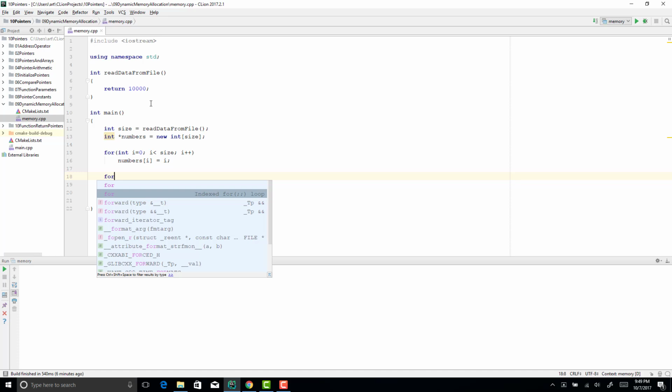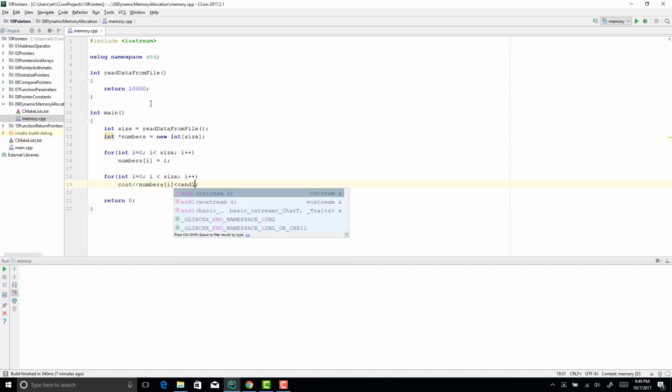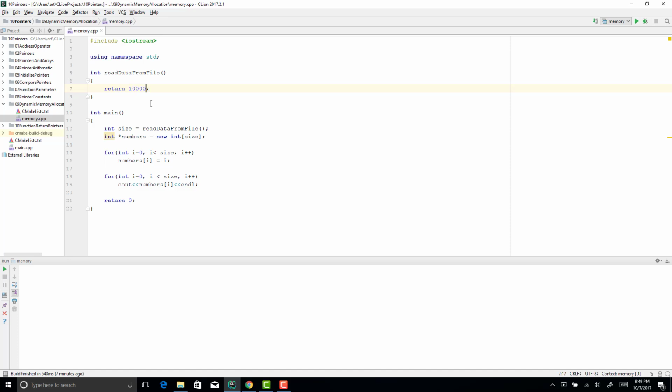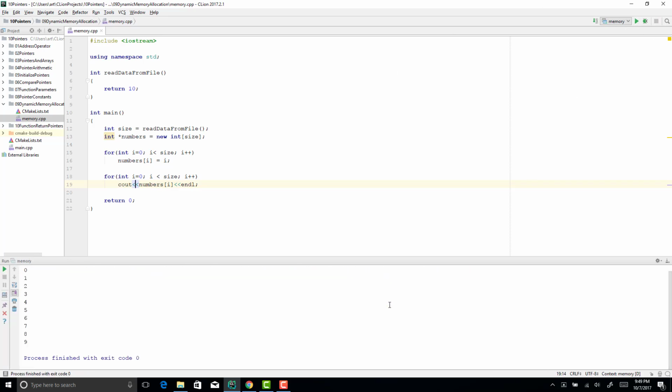Then we say for integer I equals 0, I less than size, and now we want to count numbers, right? Maybe we shouldn't say 10,000, maybe we should say 10 over here, right? We run this program, and there it is. So we create an array dynamically.